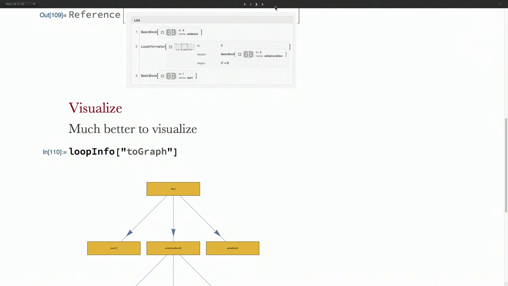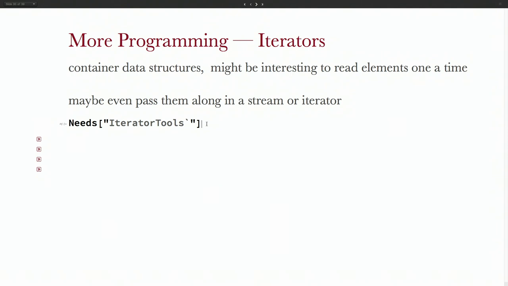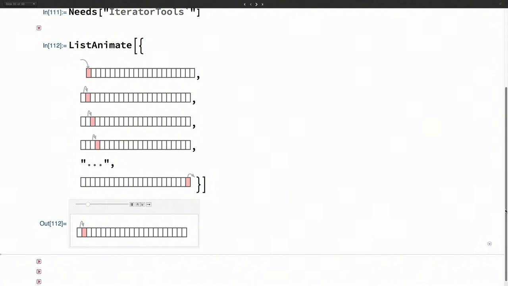Anyway, I don't have a lot of time left, and I've come to the best part of my talk. Sorry about that. I've been talking too much. This is annoying. I'm going to talk about iterators. And I've got a little animation here.